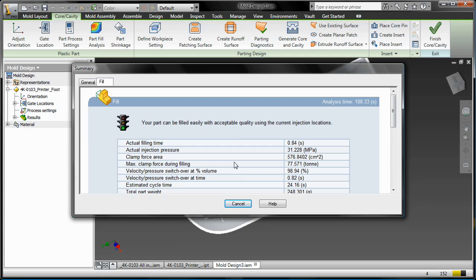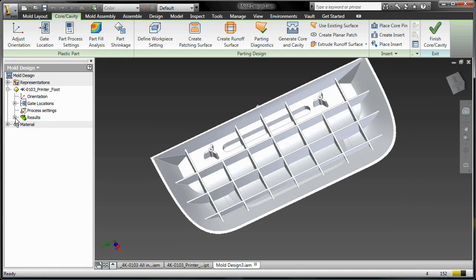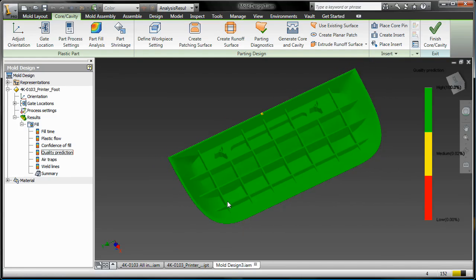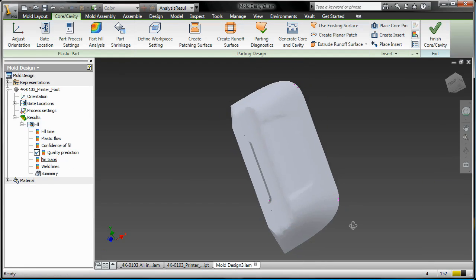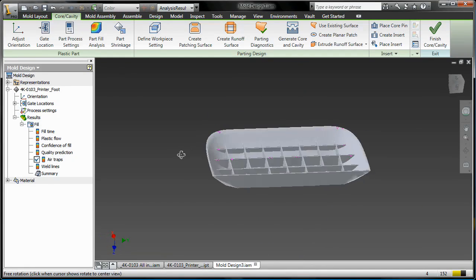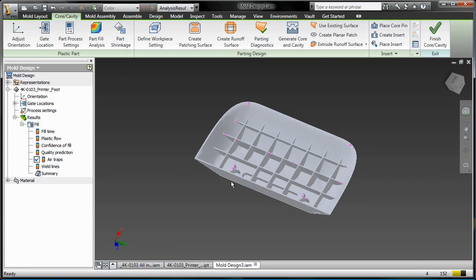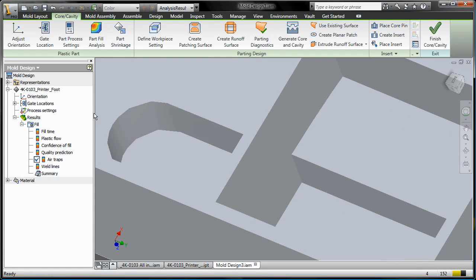So now I've skipped ahead again, and we have our summary of results, and this time we're getting better news. Our part can be easily filled, and the quality is acceptable for the current injection locations. And we can go back through and look at our results again to make sure that those two problems have been solved. And the quality prediction plot, everything's looking green, so we're good to go. And if we look at the air traps plot, we zero in on those two locations where those air traps were occurring in the rib before. We see we've made those disappear.